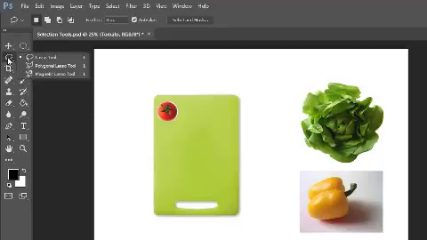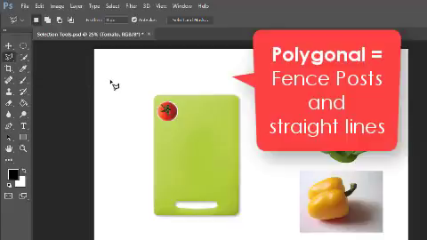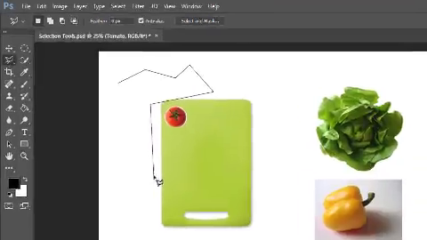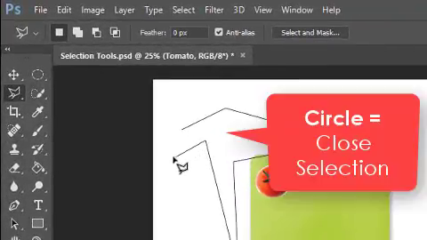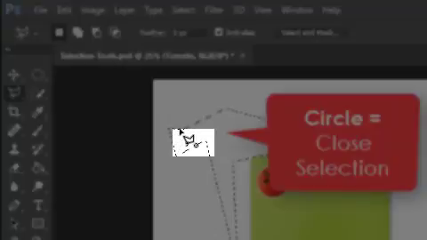Second one is this polygonal lasso tool. The polygonal lasso tool puts down what I call fence posts wherever you click the mouse. So if I click the mouse here, it's going to put down a little post, and then it draws a straight line in between any post that I click to put down. So if I click again, there's a straight line. Wherever I click, putting down little fence posts. And notice if I want to close my selection, I have to go back to the beginning, and a little circle will appear to tell me that yes, that is a closed selection.